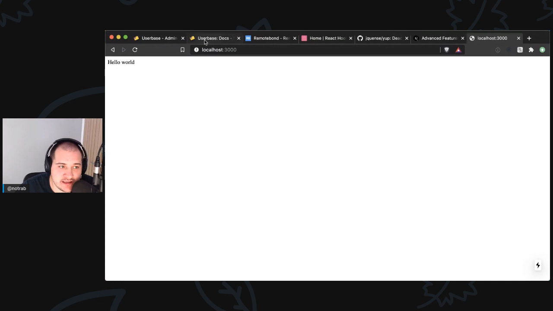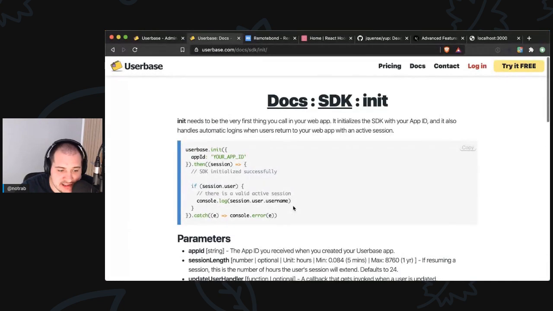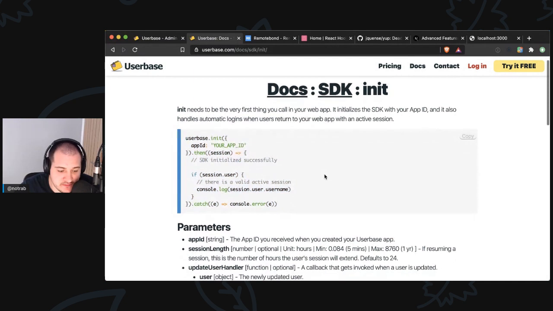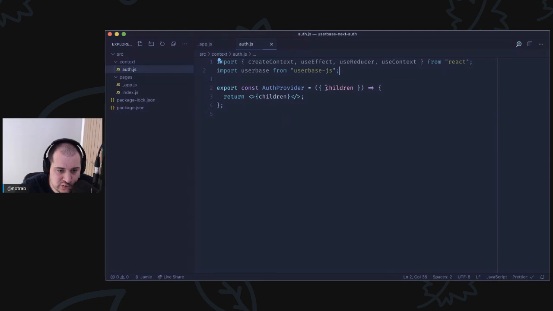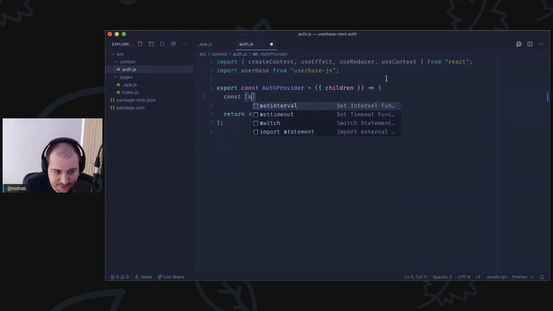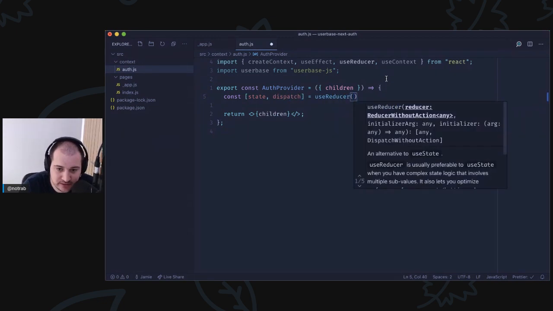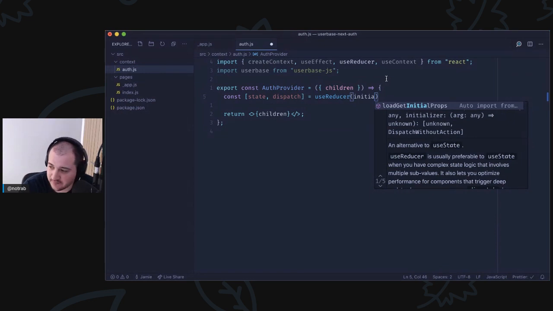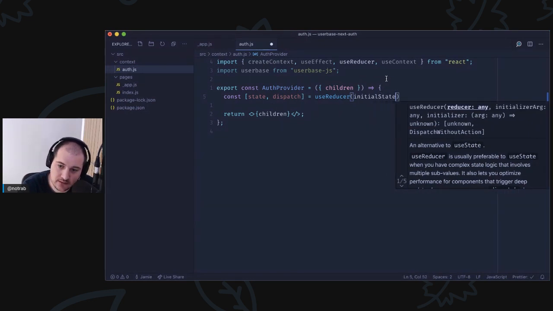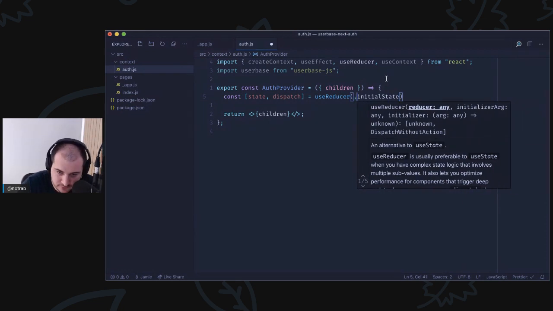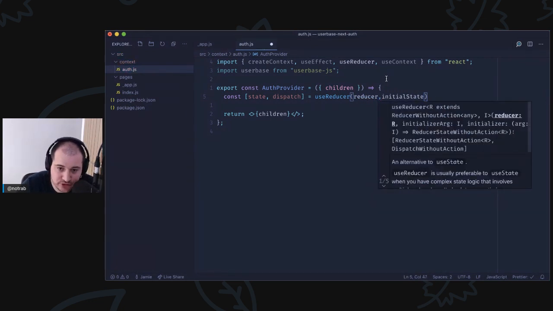So there's that init command. Userbase init, app ID. How are we going to do this? I'm guessing we will need some kind of state and dispatch function. And we'll do useReducer and initial state, is it? Whoops, it's the wrong way. Reducer first, Jamie. And we'll call that reducer.